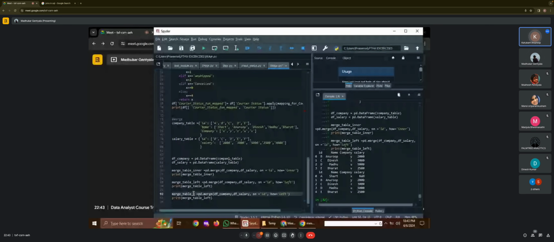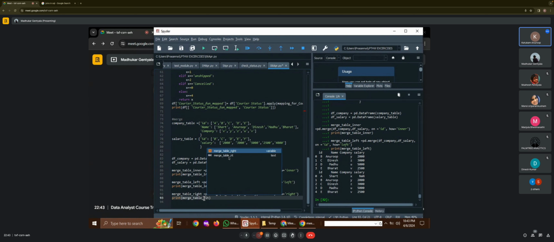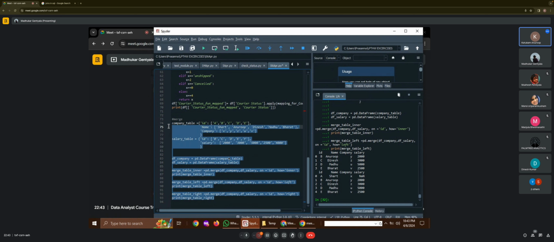And if you want all the records from both the tables, then there is a keyword called full join, or you can just simply check for full, and that should work. Maybe right join will help you understand better for now. Just run only lines 90 to 93, not everything, because you already have the tables ready.